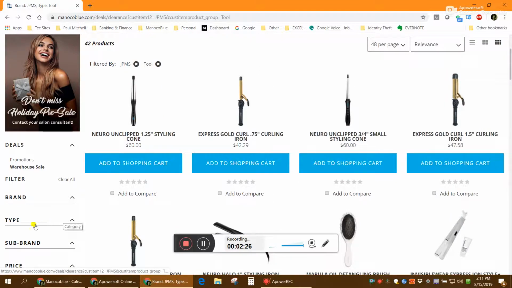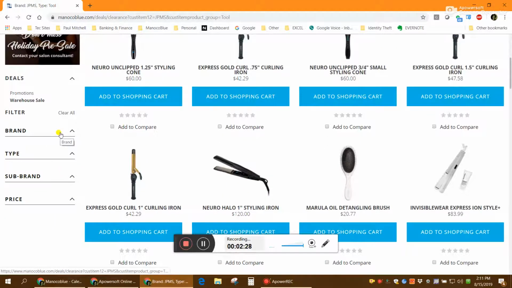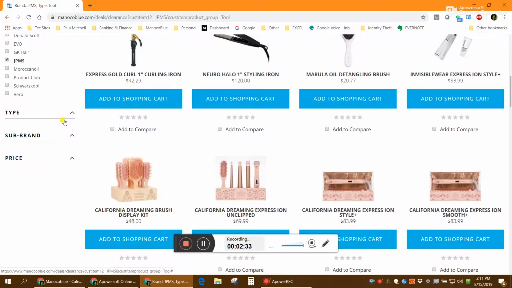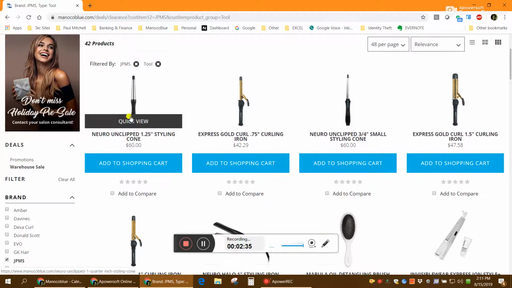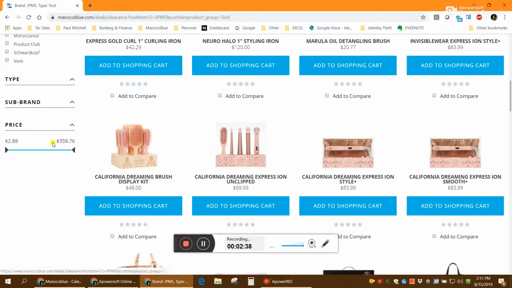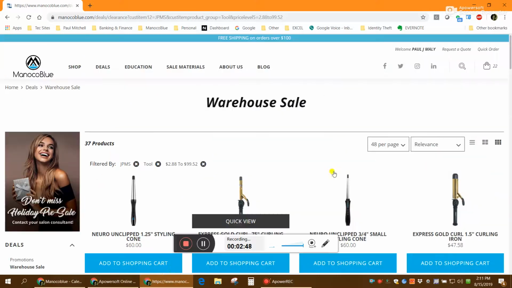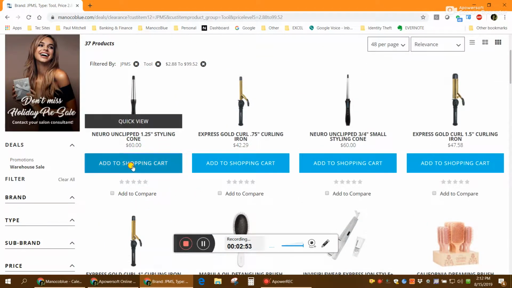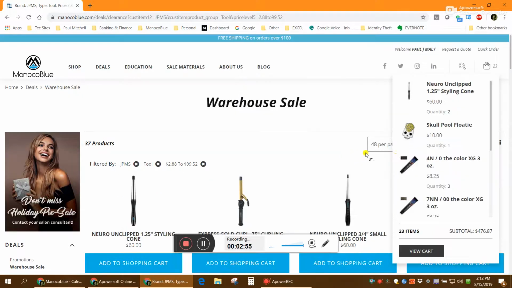42. So, for example, now I'm here, I'm just in Paul Mitchell tools. There's 42 of them. And then maybe the last thing I want to do is I don't want to spend that much. I want to see tools that are under $100. I won't be able to get it exact maybe, but I get to there. And that gets me 37 products, and I can shop and add what I want just by kind of clicking add to cart, and it'll put it in my cart there.